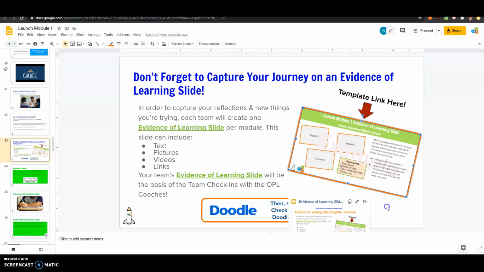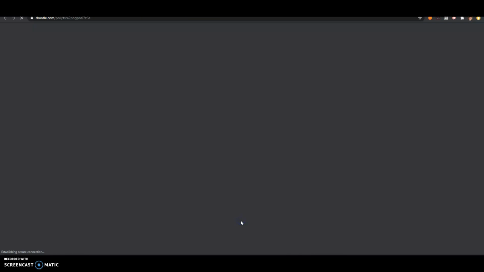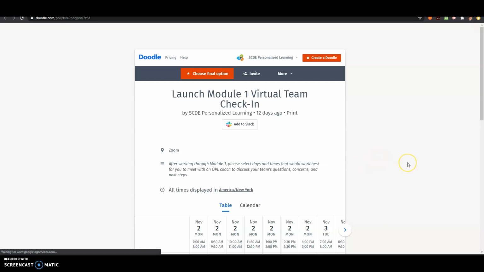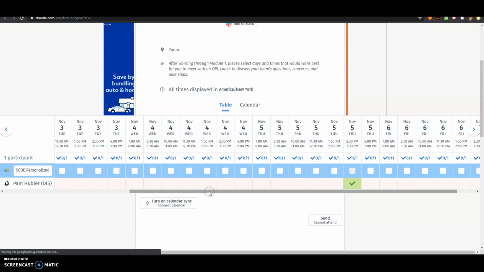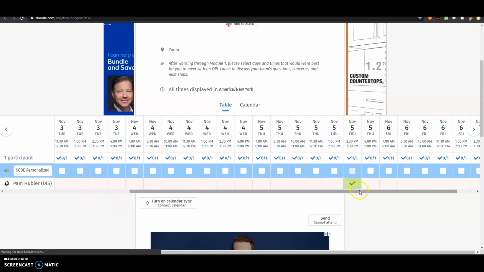So speaking of OPL check-ins, you'll also see within our Gateway Learning slides reminders about signing up for a team check-in date using our Doodle poll. So if you click on that, it will take you to a poll where you can sign up for your team check-in with one of the OPL coaches. So you can see, oh, Pam Hubler is already on it. She has signed up for Thursday, November 5th from 2:30 to 3:30. And so that slot has been taken.